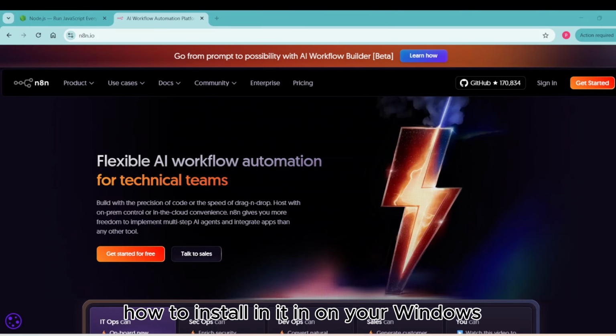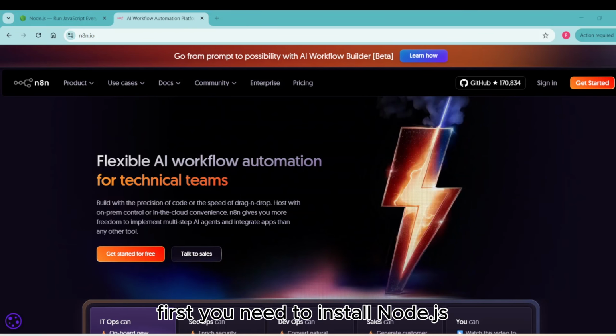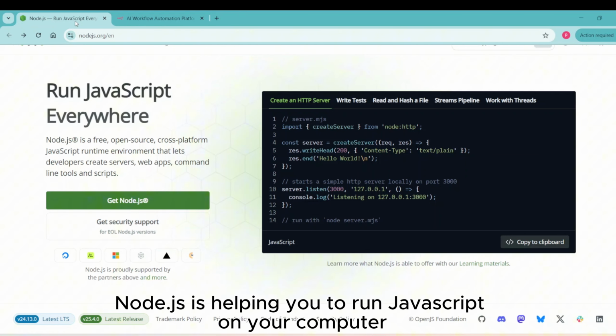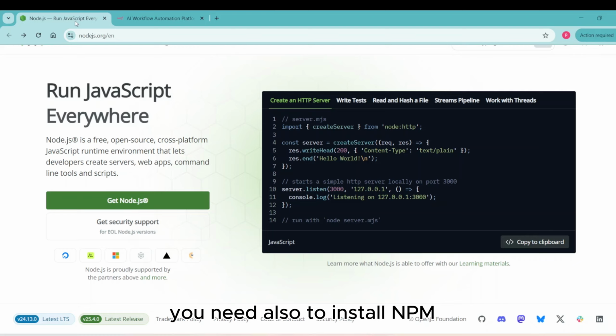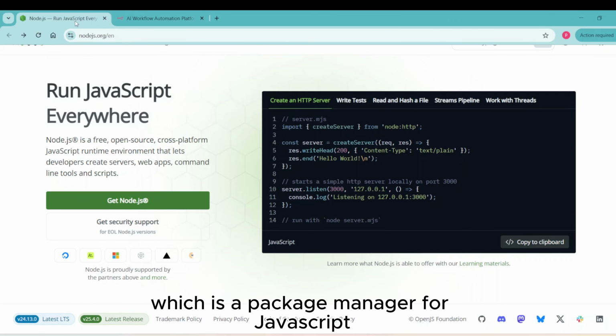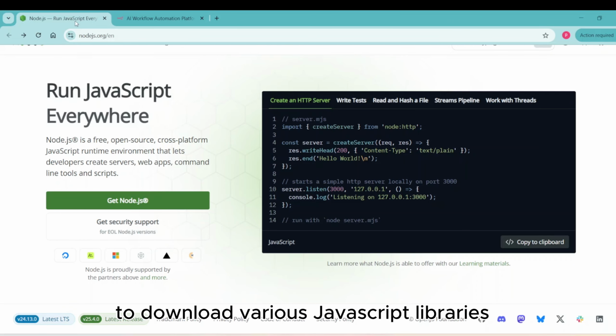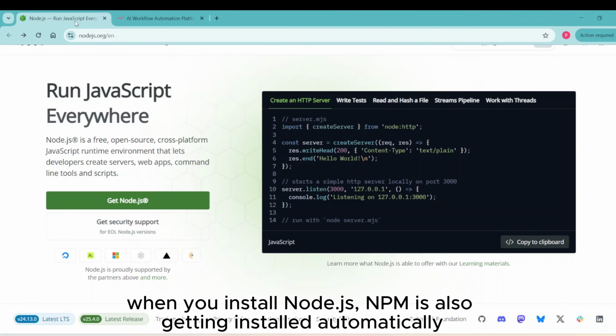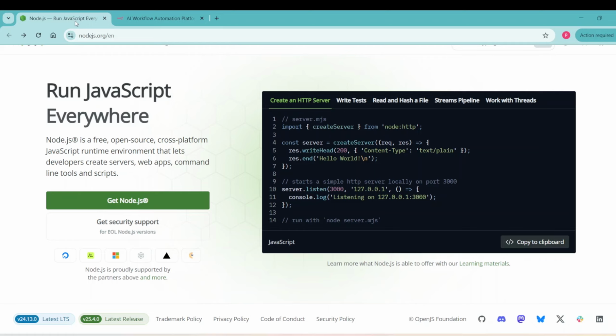How to install n8n on your Windows. First, you need to install Node.js. Node.js helps you to run JavaScript on your computer. You also need to install NPM, which is a package manager for JavaScript, to download various JavaScript libraries so Node.js can use them. When you install Node.js, NPM is also installed automatically.